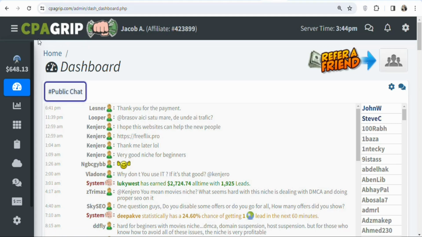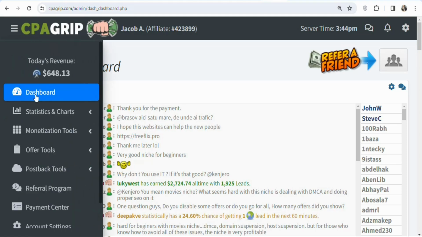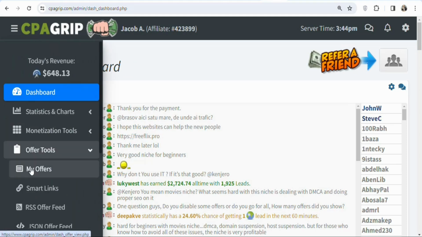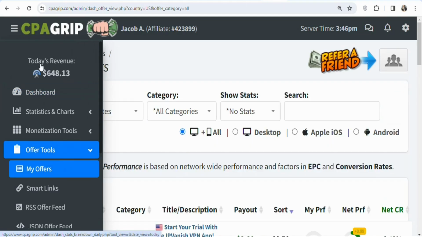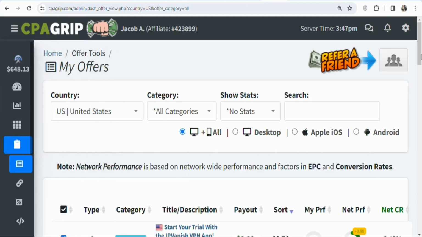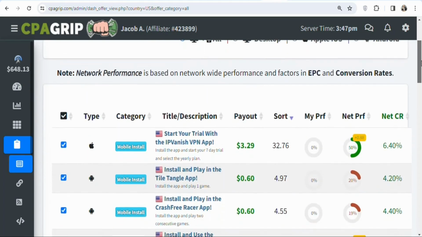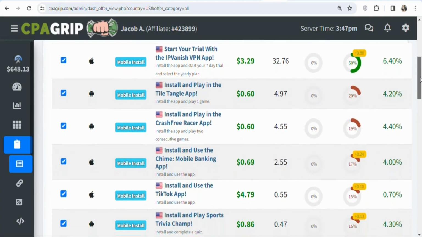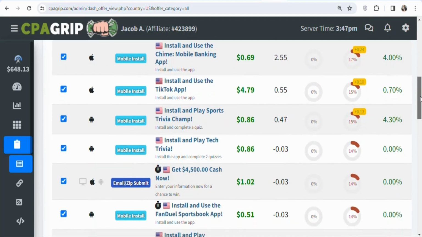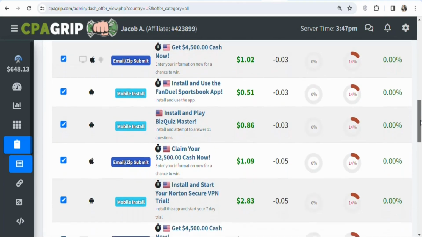Once you join and log in, what you have to do is find offers to promote. To find offers, you have to come right here and then click on Offer Tools. Once you click on Offer Tools, you have to select My Offers. Once you click on My Offers, you're going to see a page like this. Now what you have to do is scroll down and then find offers that you can promote. As you can see on your screen, these are offers that you can promote to make money from home.